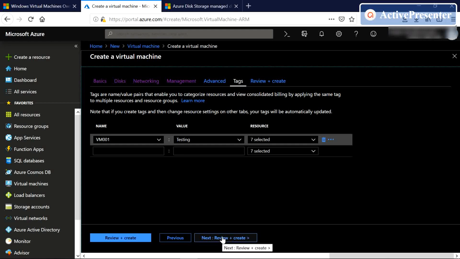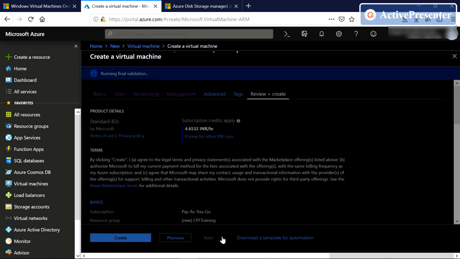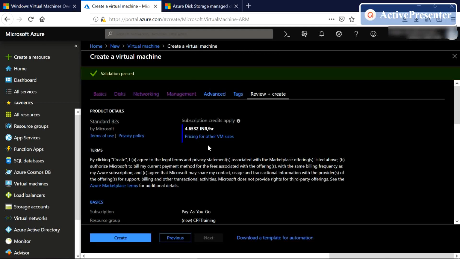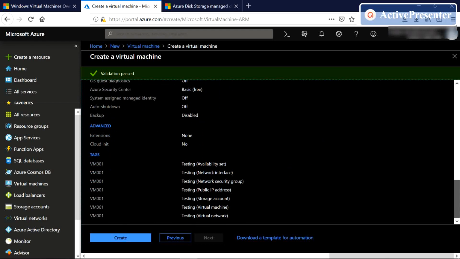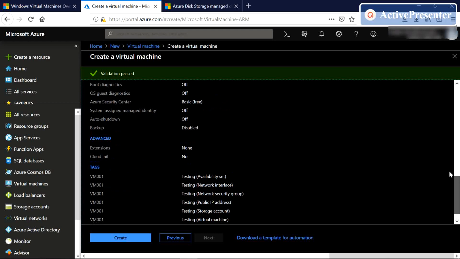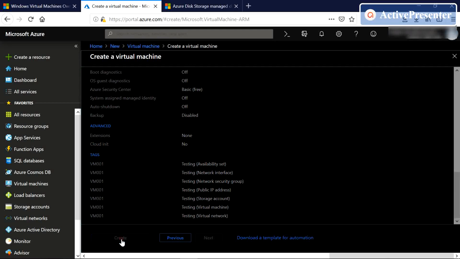So next is review and create. You will get this validation passed once everything Microsoft feels is okay to go ahead. And this is the charge that you will have to pay, that is 4.65 Indian rupees per hour. So just go and do a basic check and then click on create.